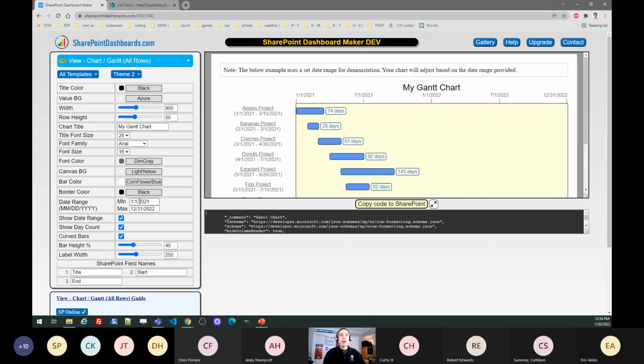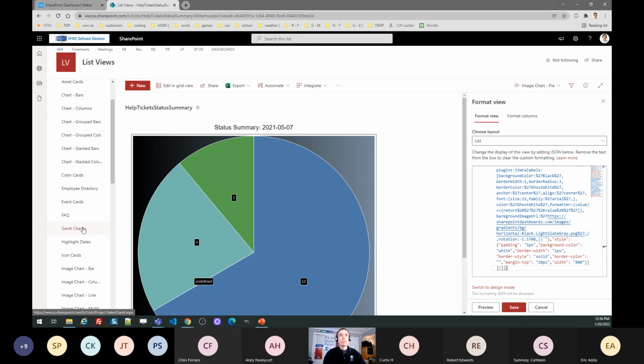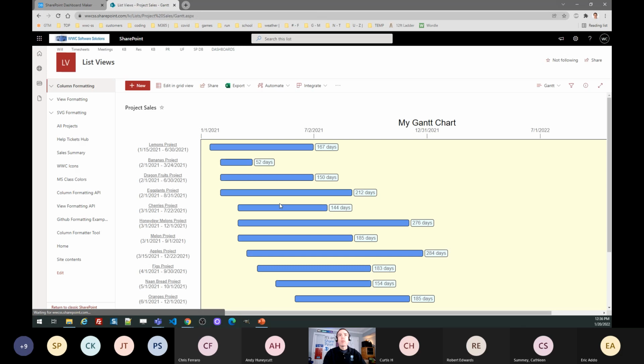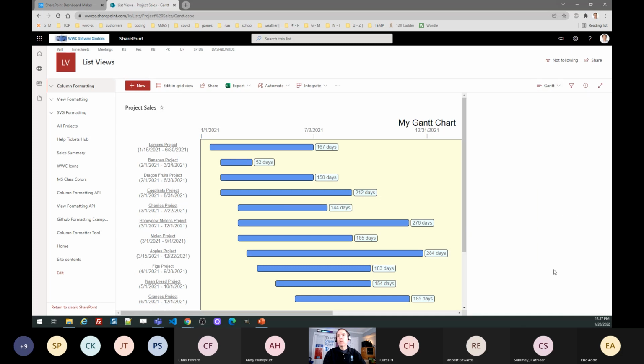Okay, so I need to give it a time frame. In this case, I'm doing one from the beginning of last year to the end of this year. And then, like I say, I can fine tune, if I want the bars to be a little bigger, that kind of thing. I can make all those subtle adjustments. Copy that. Then I just go to my view. Here's my Gantt chart. Again, this is view formatting. All these charting ones are.